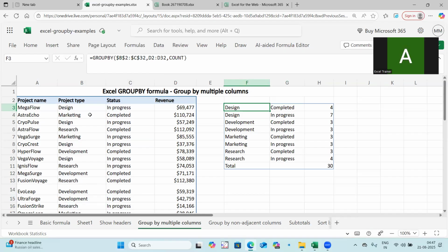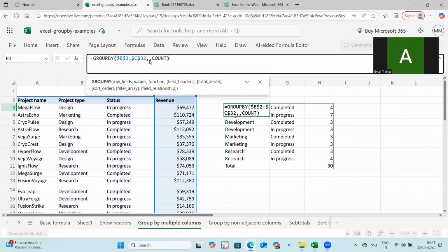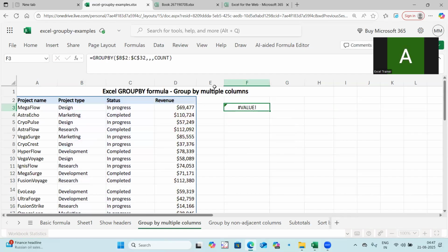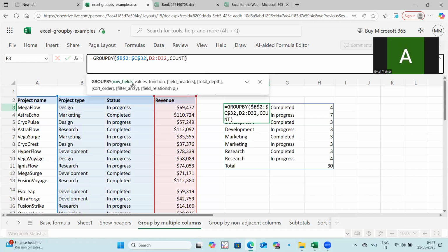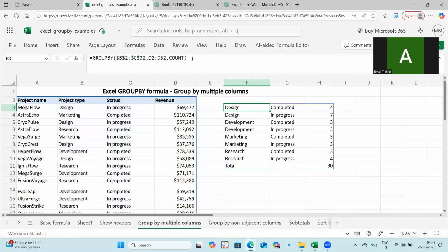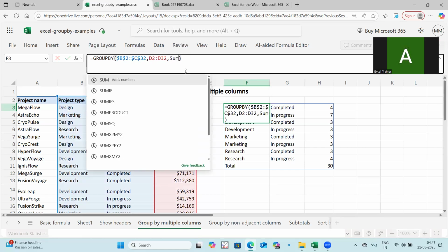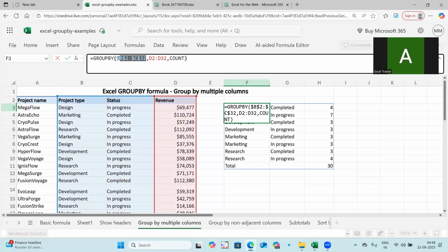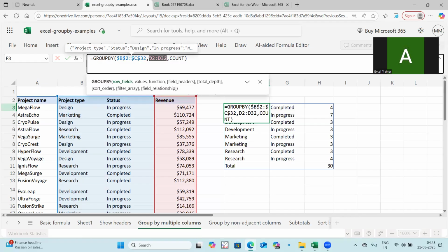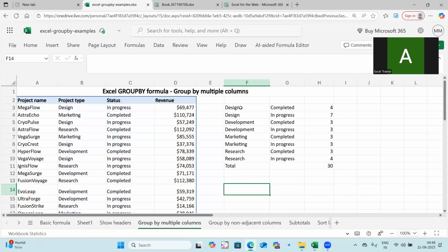Because you want to find out combination-wise totals. What if you skip this? Now you're not getting that, right? Because if you understand the arguments of GROUPBY, these fields are mandatory: row fields, values, and function, where you can mention COUNT. If you want to find out the sum, you simply mention SUM and then you will get the total sum. But I want count, and count we got already. Make sure the ranges are the same, like B2 through C32, D2 through D32. So it's working. This is amazing.